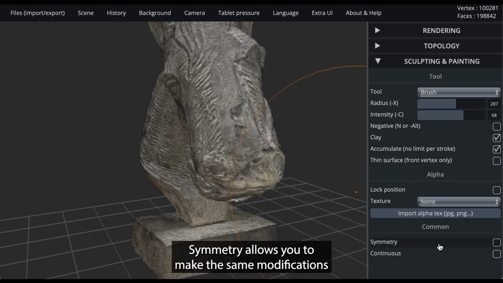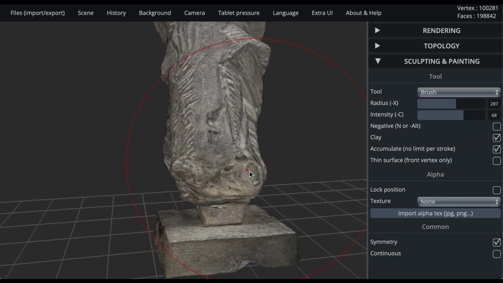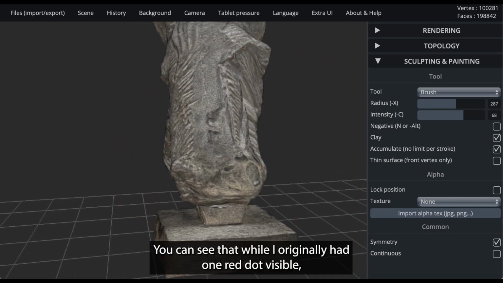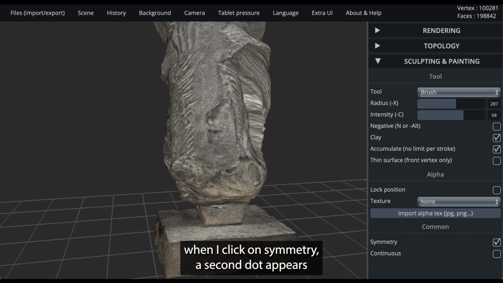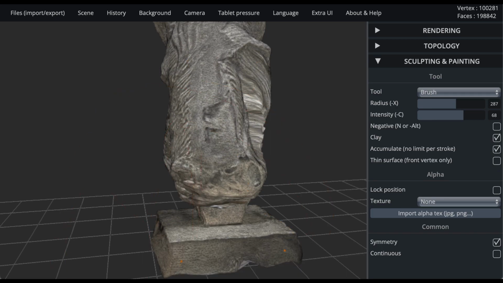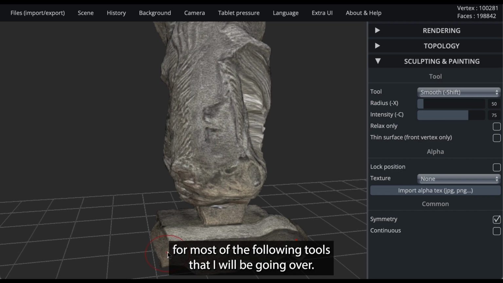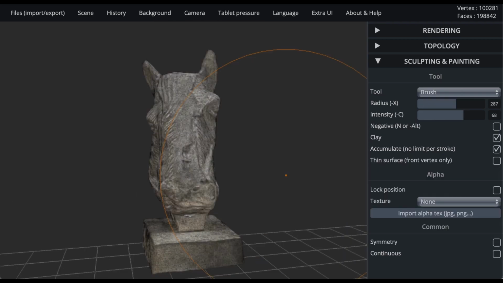Symmetry allows you to make the same modifications on the left and right side of your object. You can see that while I originally had one red dot visible, when I click on Symmetry, a second dot appears, showing where my changes will be made on the other side of the object. Radius, intensity, negative, and symmetry are options for most of the following tools that I will be going over.